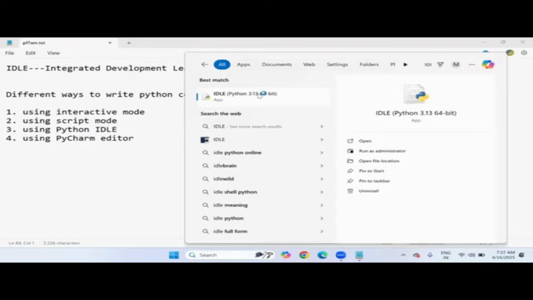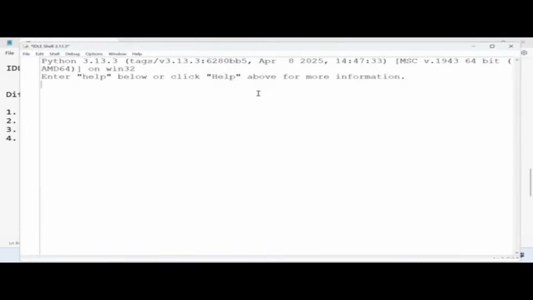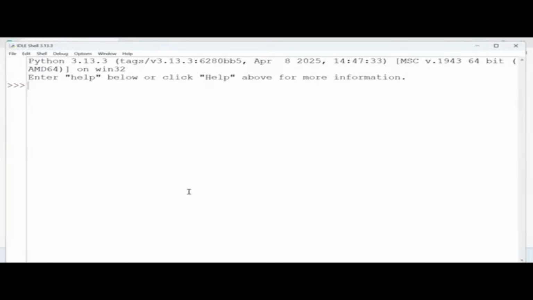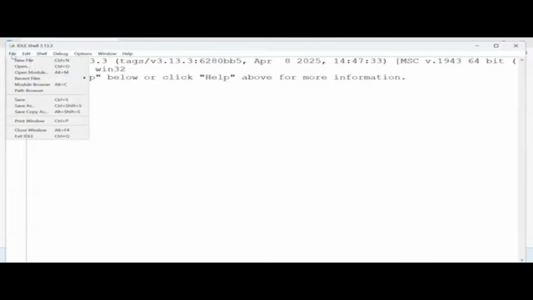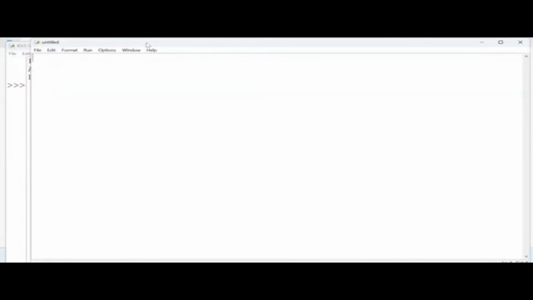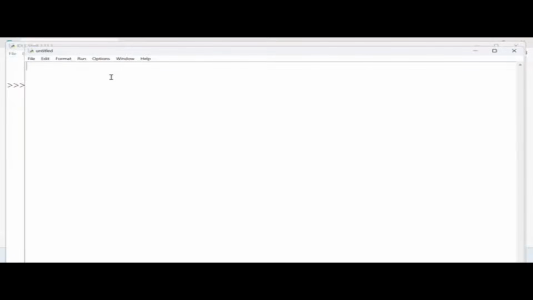So let's open IDLE. Again, you will notice the interactive window is opening. But now here I want to create a separate file. How to prepare a separate file? Simply File menu, and there is a New File option. Click on New File and an untitled window opens, and here you can write as much code as you want. So simply I'm writing simple logic.